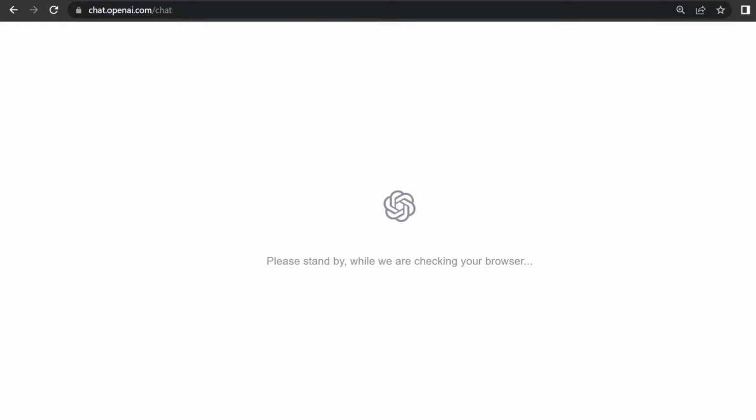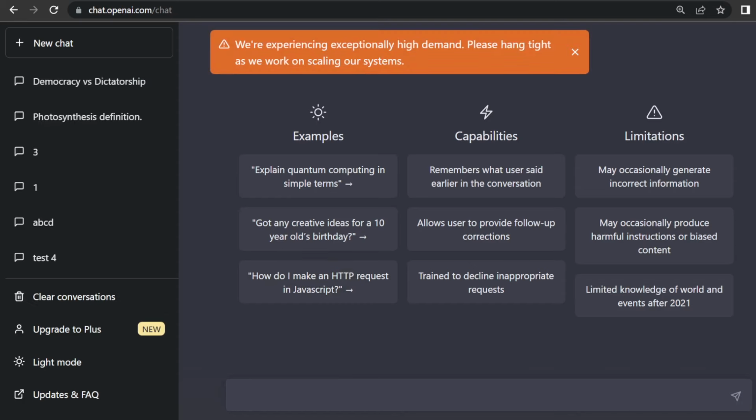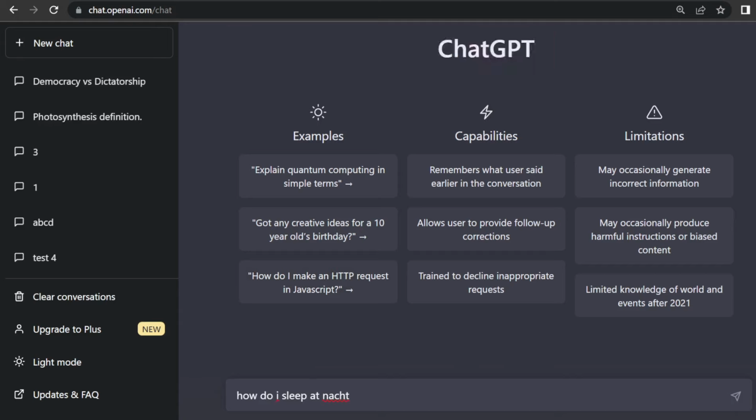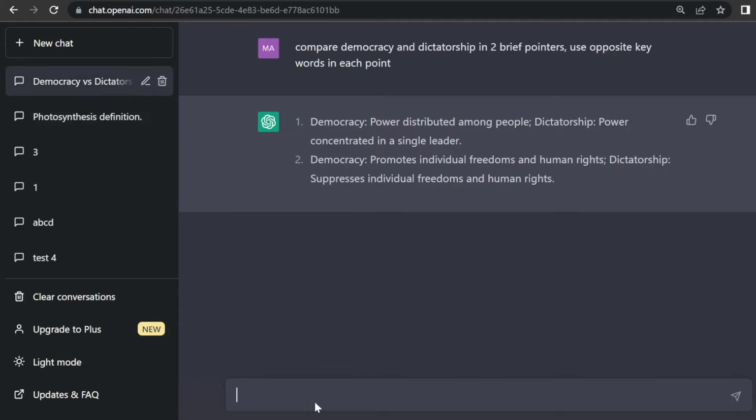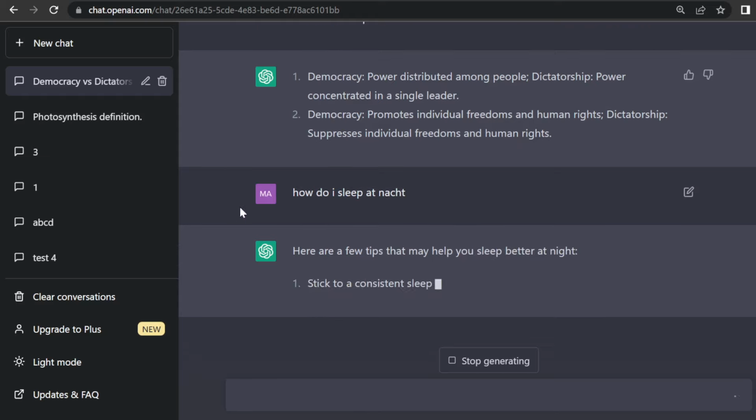Whenever this happens, because it's happening frequently these days, don't need to worry. I already told you the reason. And my chat is still there. So don't worry about that too. It's not going to delete anything. See, it understood that I was talking about night.